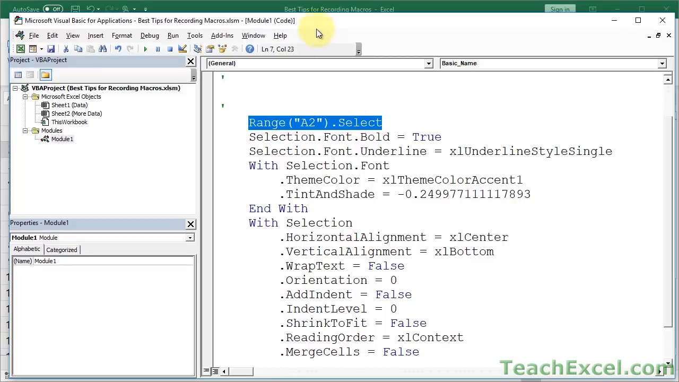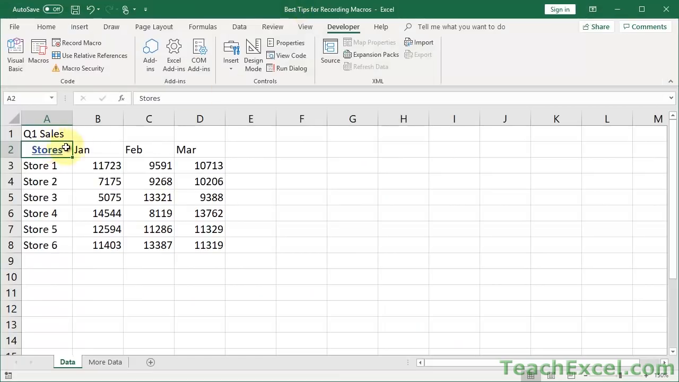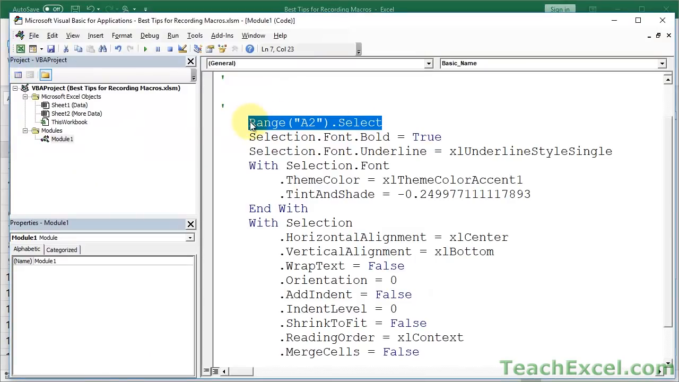So that's the first thing. So if I like my formatting here and I want to now select some other cells and apply the formatting to that using the macro, it's not going to work. It's always going to go to cell A2. So just go ahead and delete this line. And you're going to see this a lot. Anywhere you click within the workbook, it's going to select that cell in the macro. So it's very good to have the cell that you want to have something applied to already selected.